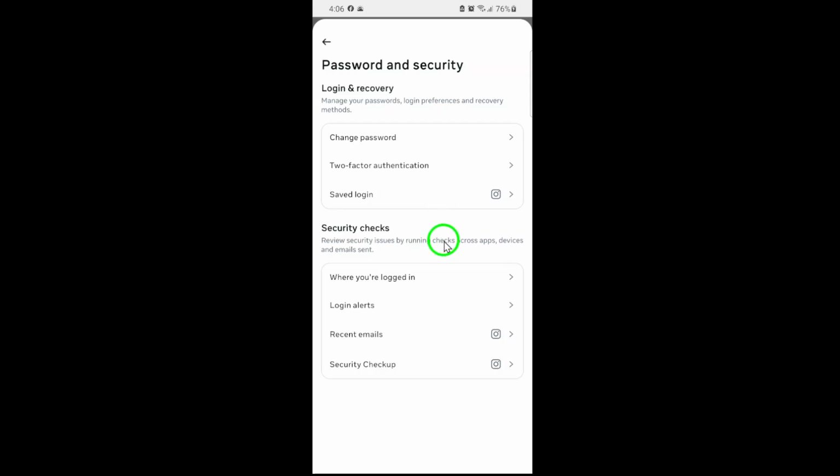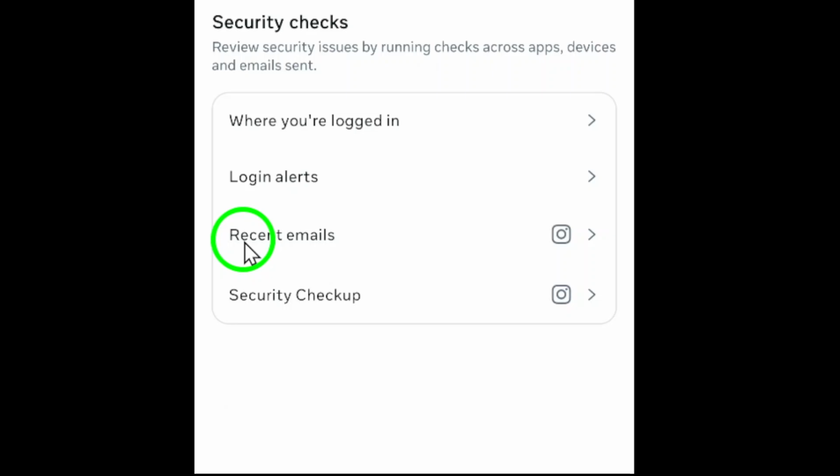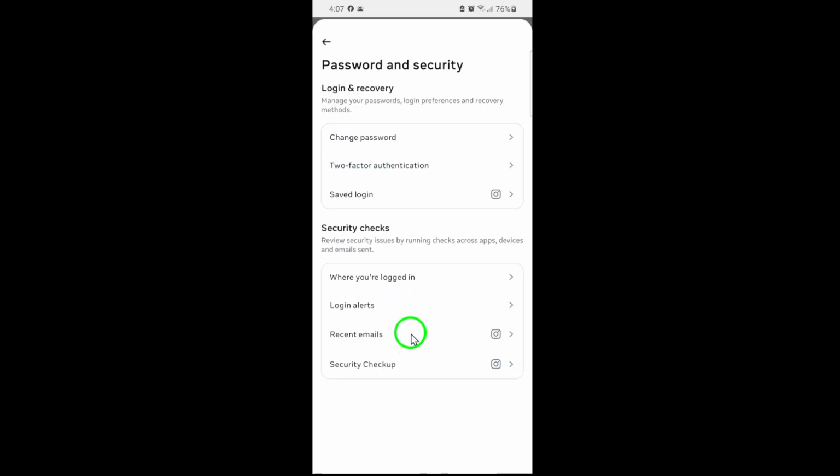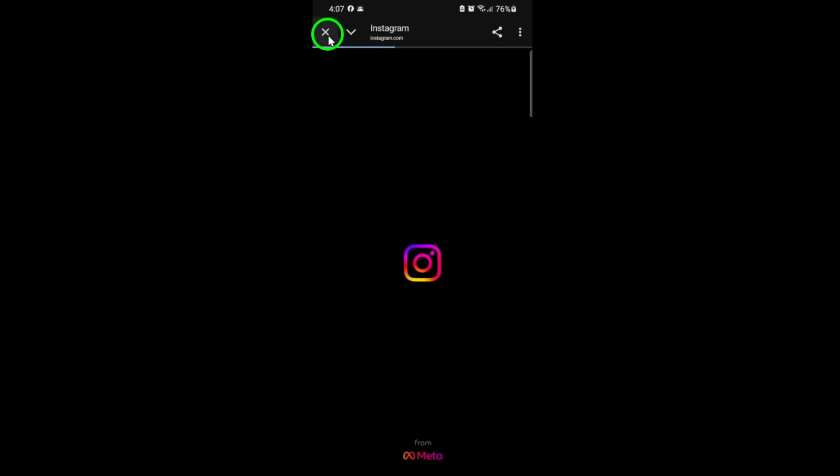Tap on this, and you'll see a list of all the official emails Instagram has sent to your account in the past 14 days. This is a great way to confirm if a message you received was really from Instagram or if it might be a phishing attempt.